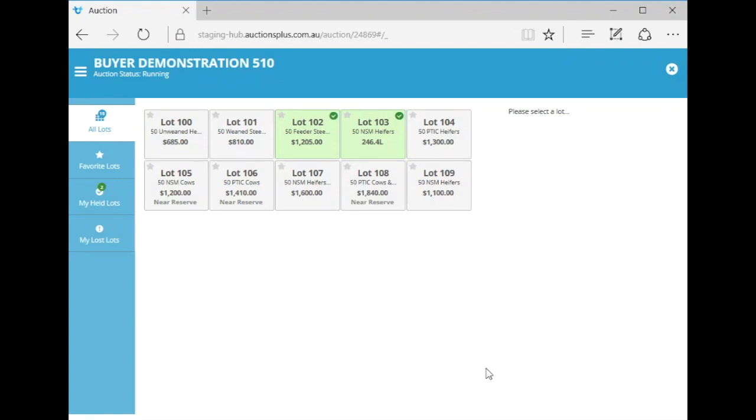Upon entering the auction that has already started, in a simultaneous format, I can see all of the 10 lots that are available in this auction are all open and available for bidding at the one time. Since the auction has already started, I can see that the two lots on which I placed a limit bid, lot 102 and 103, bids have already been placed on my behalf on these two lots. The box being highlighted green with the green tick in the top right-hand corner indicates that I am currently holding the highest bid on this lot.